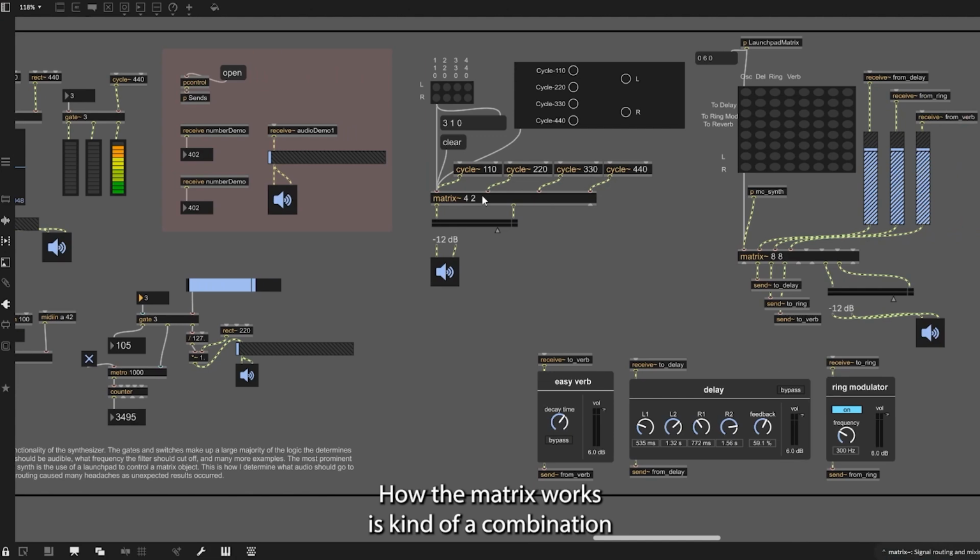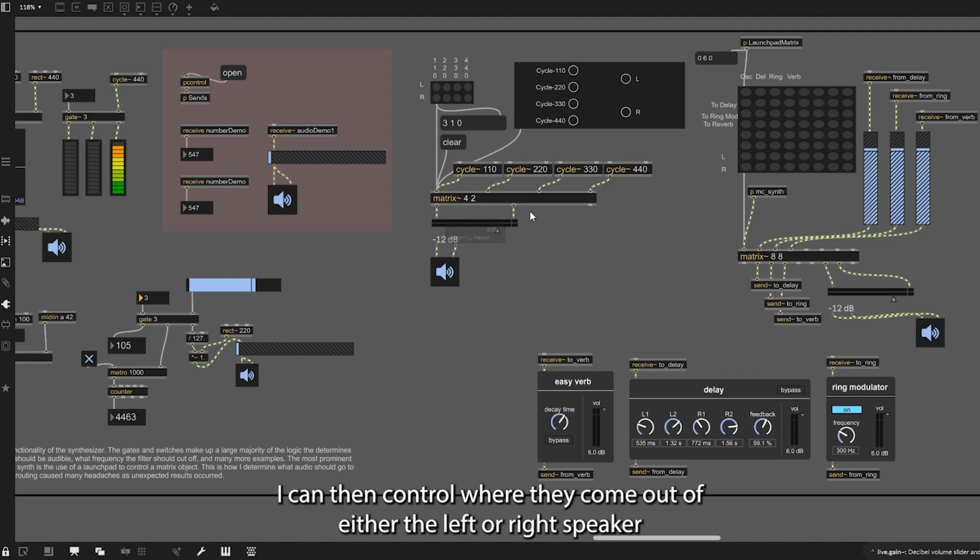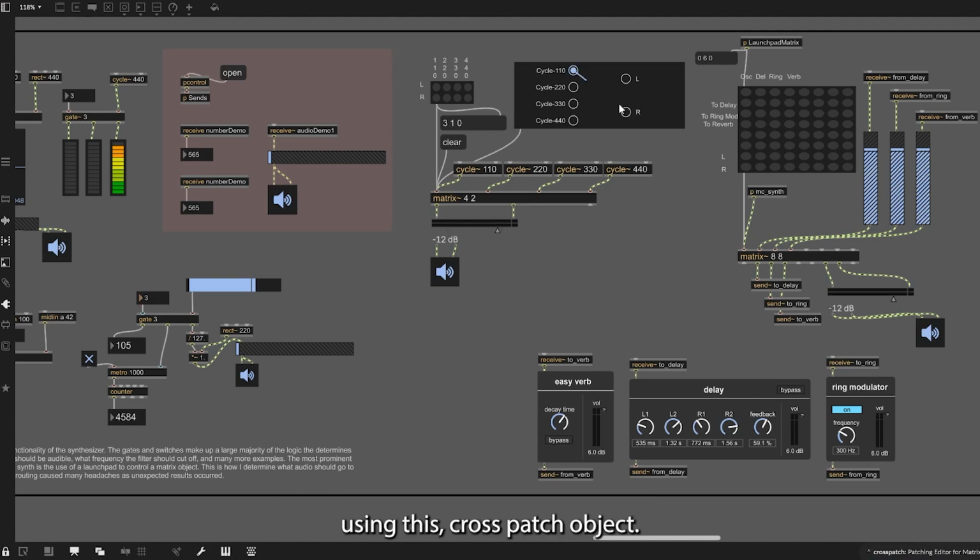How the matrix works is kind of a combination of both gates and switches or select objects. I'll first demonstrate using this cross-patch object versus this matrix control object. I have multiple sine waves set up into multiple inlets of this matrix object. I can then control where they come out of, either the left or right speaker, using this cross-patch object. So I can set the 100 cycle sine wave to the right, 440 to the left. I can also send 440 to the right, 330 to the left, 220 to the right.